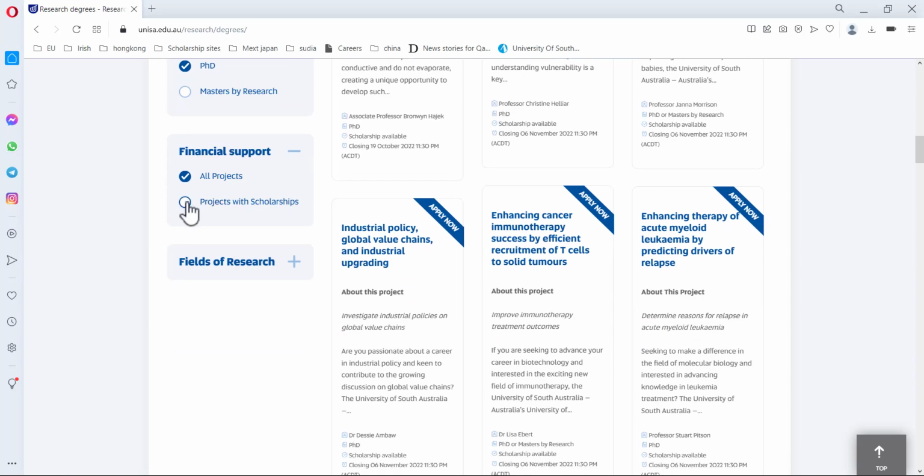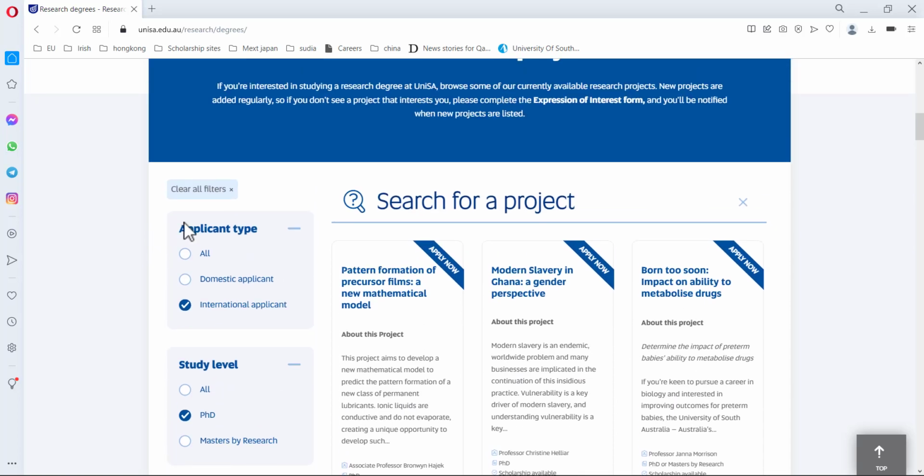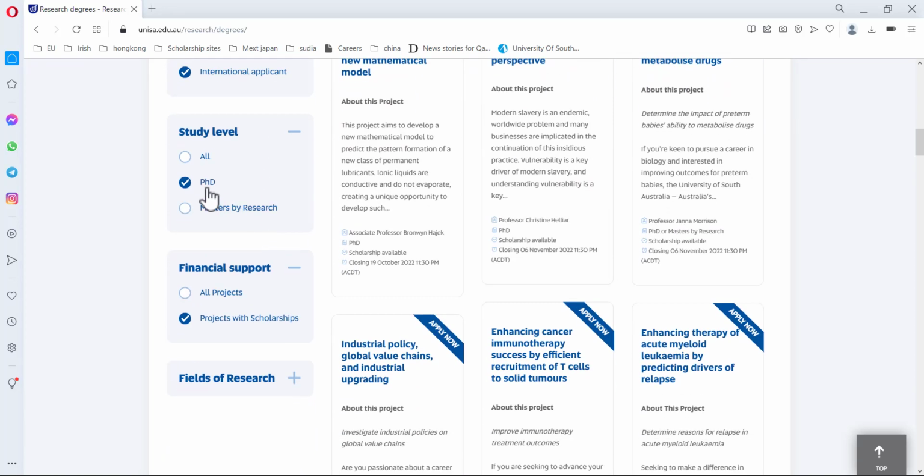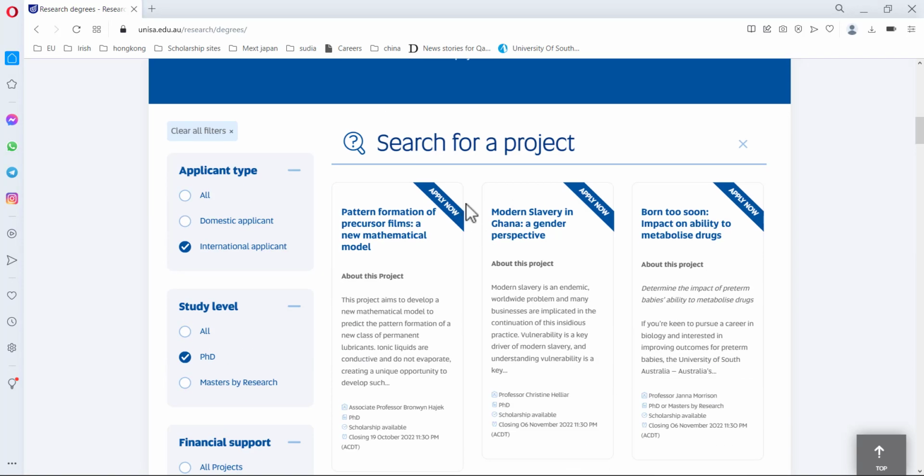All projects with scholarship. So now all the projects which are for the international applicant for the PhD students and the projects with the scholarship are shown here. So according to your major, you can find the subject project and you can apply here.